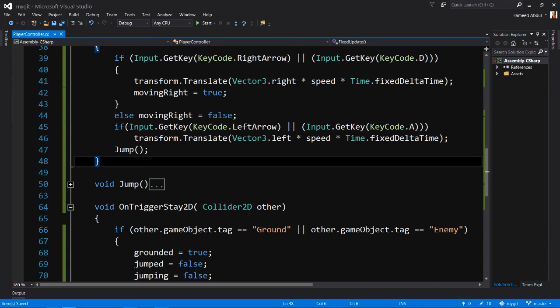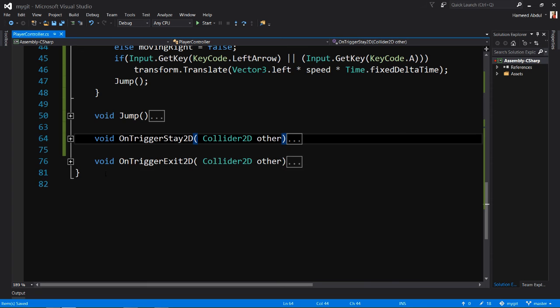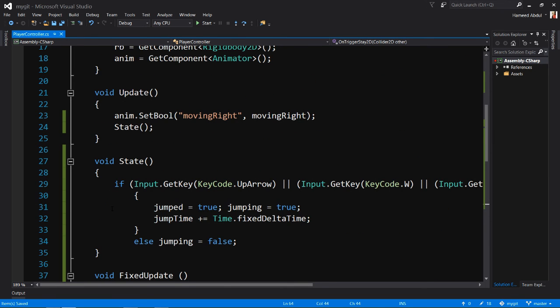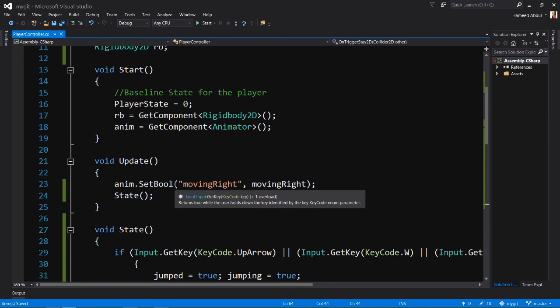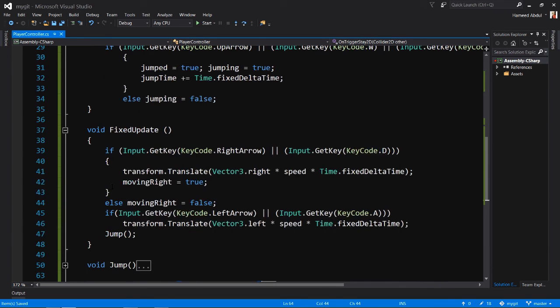And what we're gonna do is just minimize this and minimize our trigger functions as well. Our update and state for now, they're fine. Let me zoom out just a bit. That way I can see what's going on.